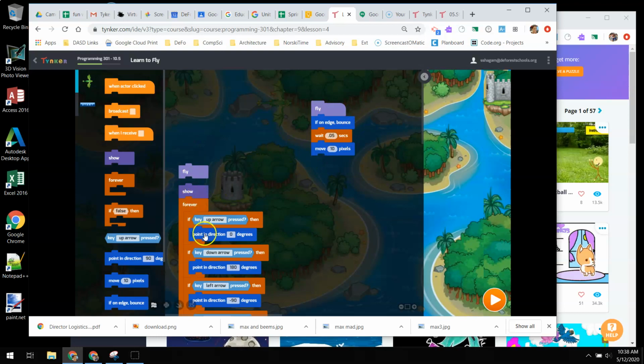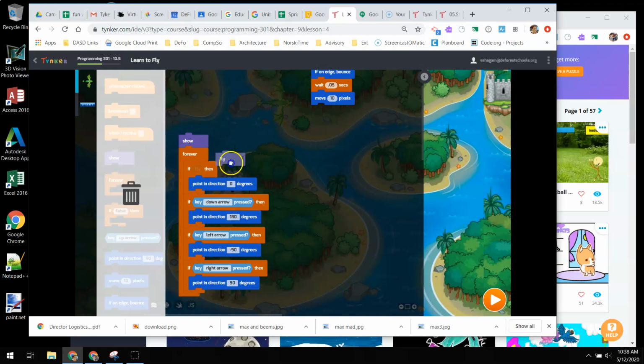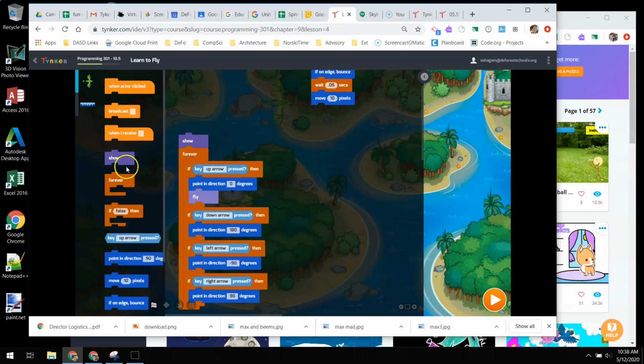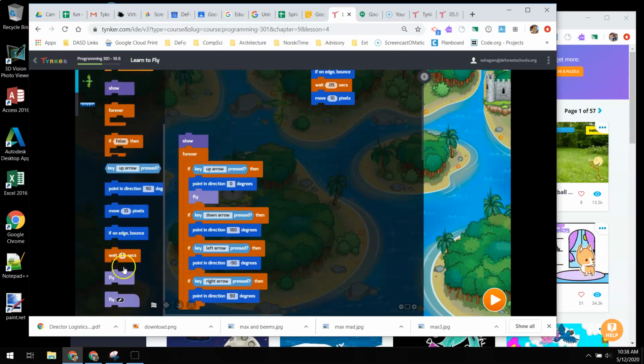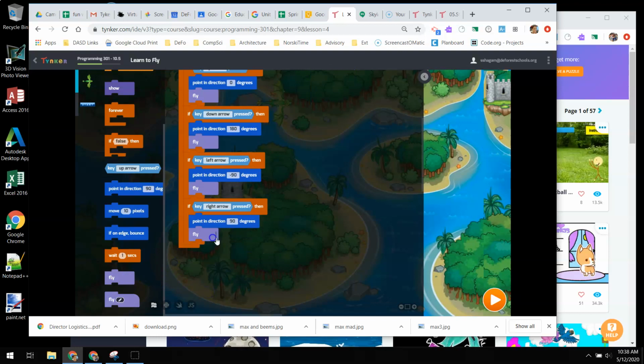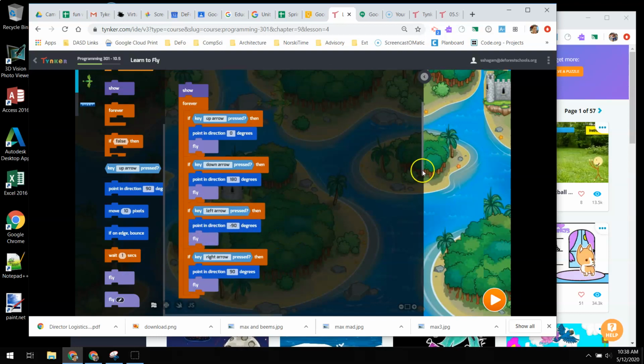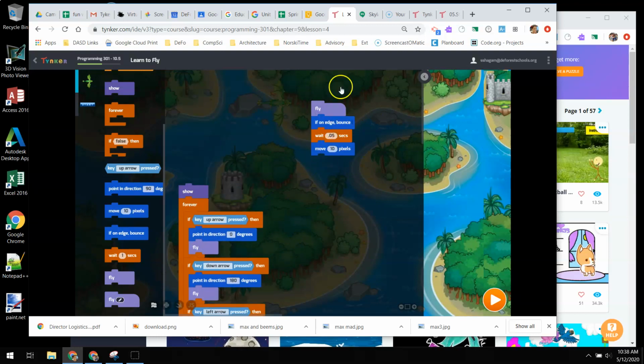Now we need to talk about how to get it to move. We can see that it has the point in direction, but we need to put a fly block, and you're going to need 3 more from in here. Here, here, and here, because we not only want it to point in the correct direction when we use the arrow, but we also want it to then do this, which is the controls for flying.